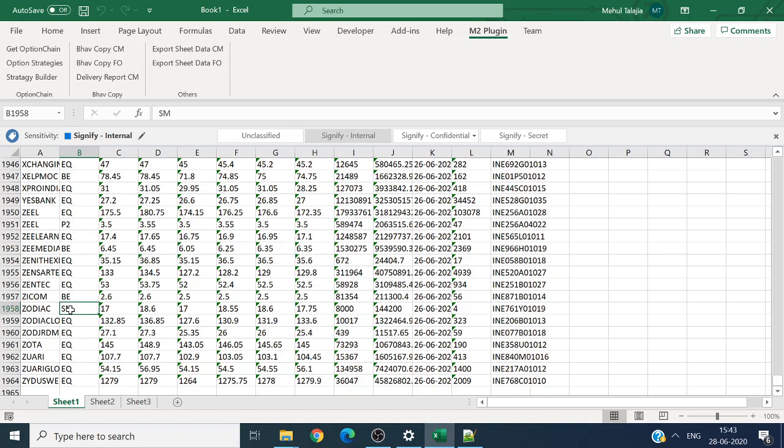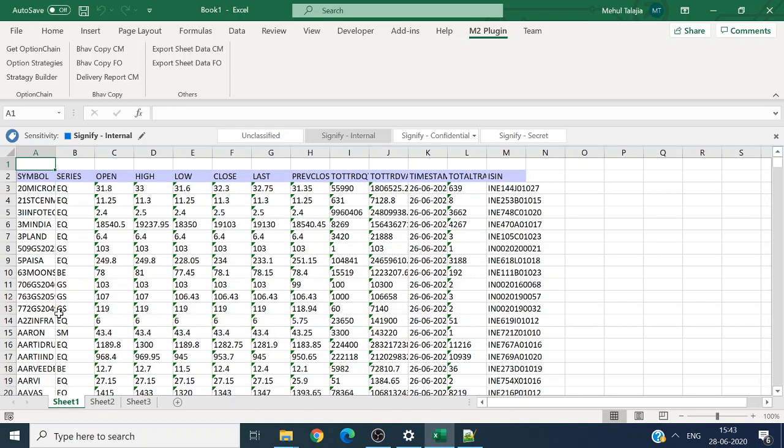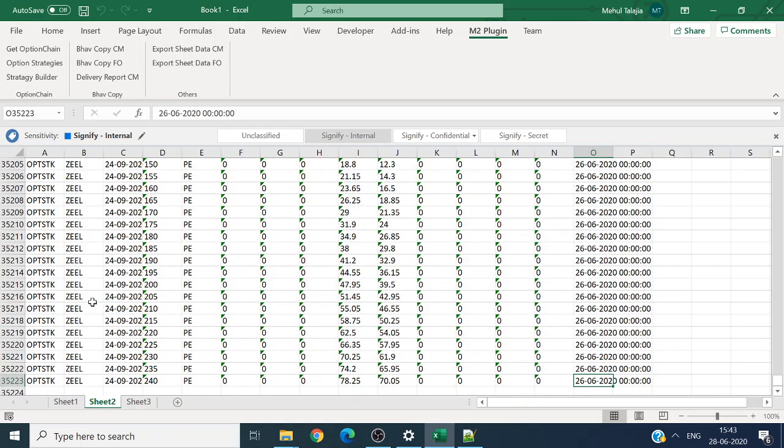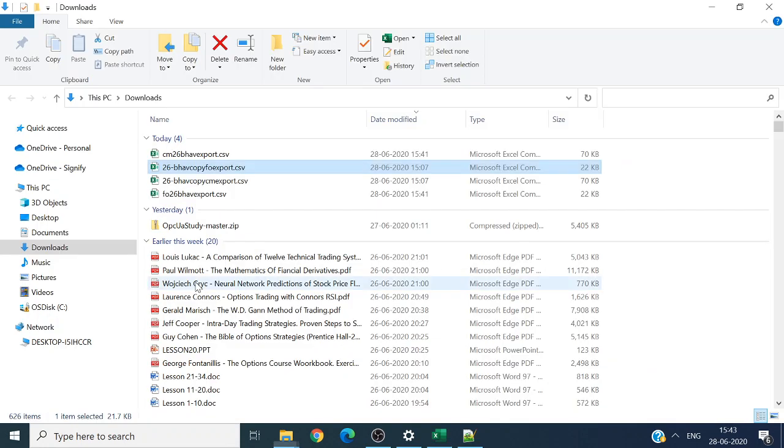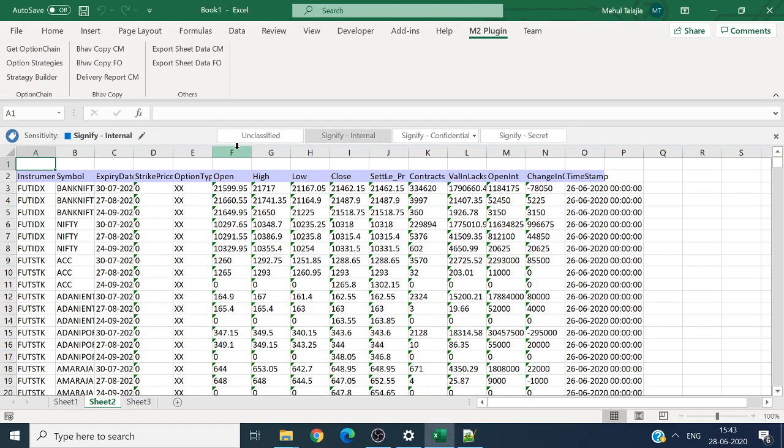So we are just counting equity for CM, and other things we are not counting. So those things will also be there. And for FO, we are not counting the call, put, or whatever other things come, right? So let's come to the option chain part.